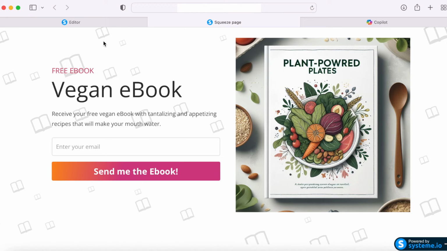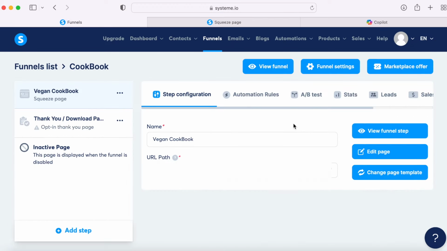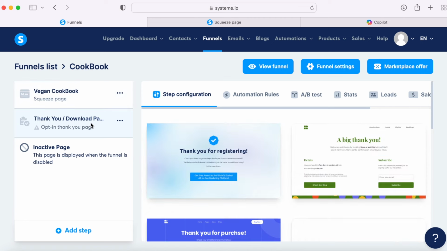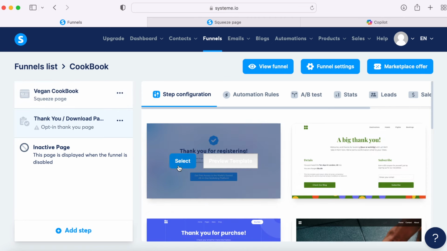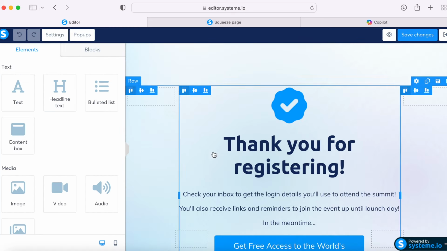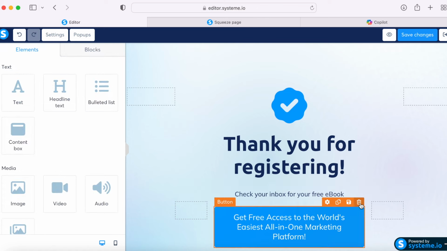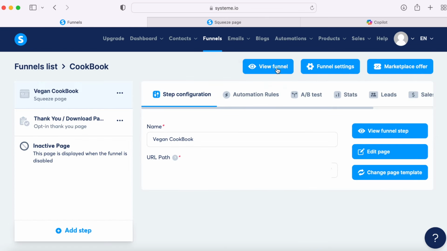If you're happy with how it looks, go back to the editor and click the exit icon. Now, click the Thank You tab on the left. Find a good template and click Select. Then, click Edit Page. Modify the text the way you want it. Then, get rid of any unnecessary graphics or buttons. When you're happy with the result, click the exit icon.